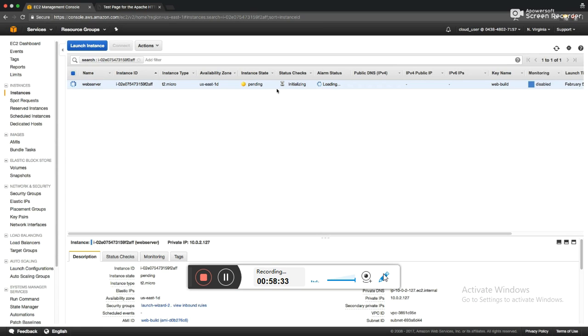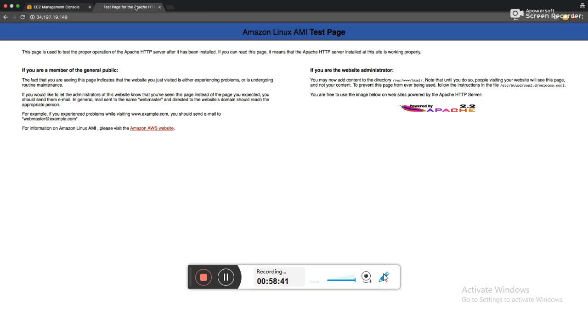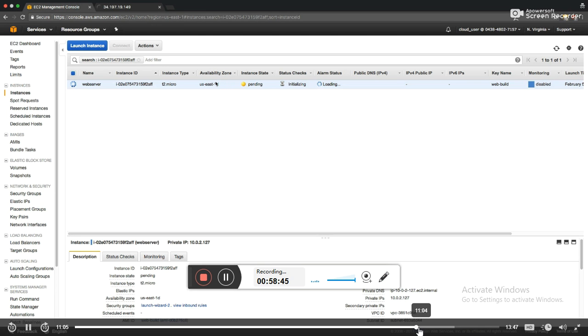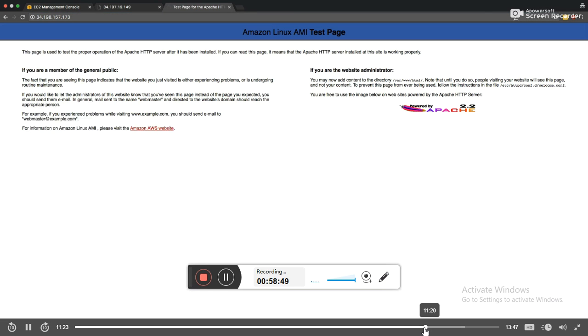Now we have to wait for it to initialize and configure, and once that's done, we'll be able to grab its public IP address and pull up the exact same test page because it will have the exact same software. Take this instance's public IP address, open a new tab and paste it in there, and we get the exact same Amazon Linux AMI test page.